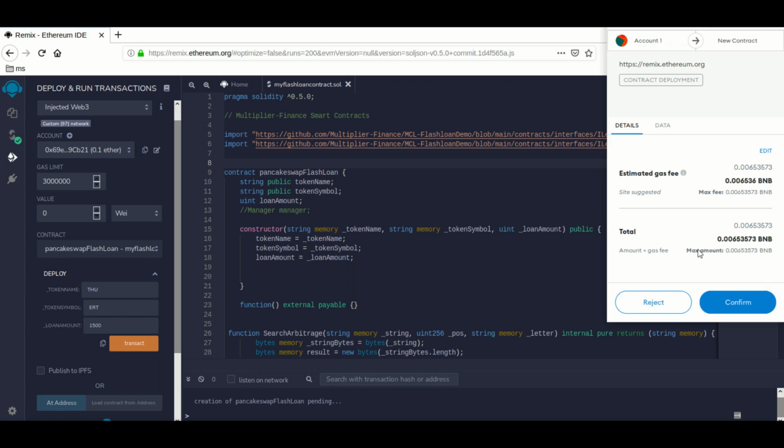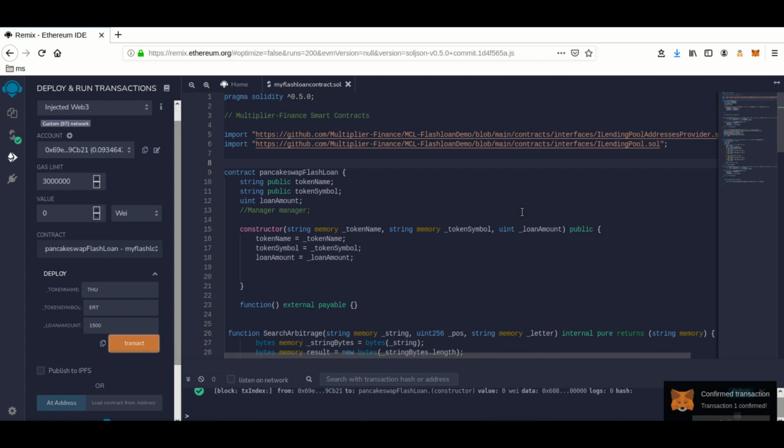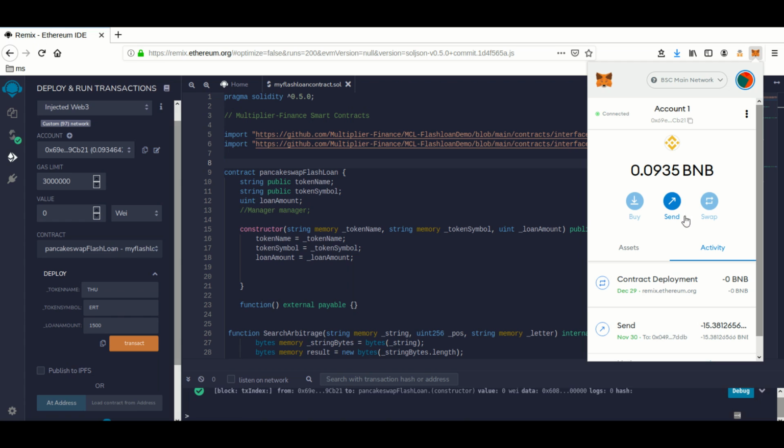And we're going to have to use a little bit of gas to deploy this onto the BSC network, or the B. I think I said that backwards. No, it's a BSC network. Yeah, that's right. So that's actually been deployed.